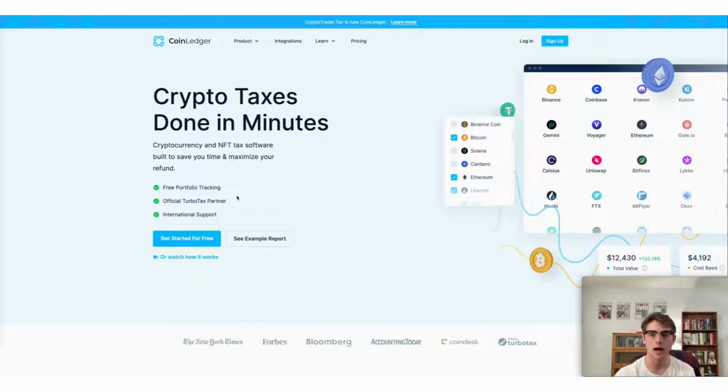Today we're going to cover how to do your Liquid taxes fast using the CoinLedger app. Now the first thing to note is that in our video today, we're going to cover how to do your taxes using Liquid's API or automatic import method. While CoinLedger supports both their API and CSV file integrations, for the sake of this video, we are just going to showcase their API.